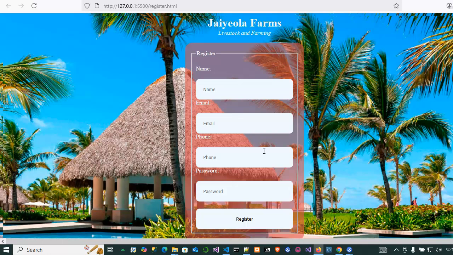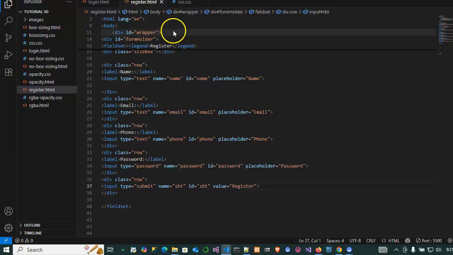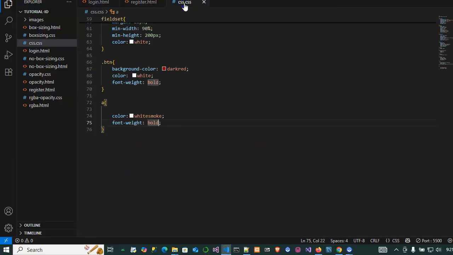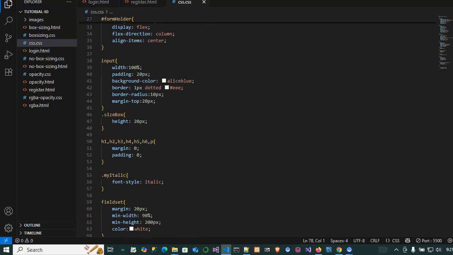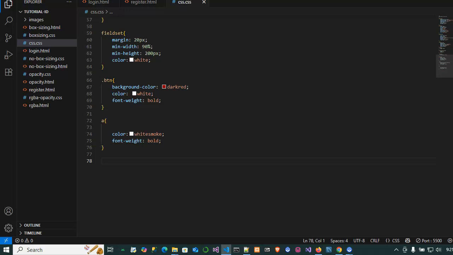Now we want to style it in such a way that it's going to be arranged in rows. So let's go and style our row. Now we go back to our CSS and we have the styling for our row. We have not done the styling before, so no styling for row. So let's go. So we have row.